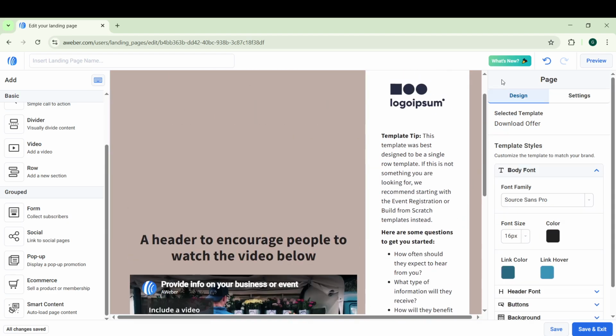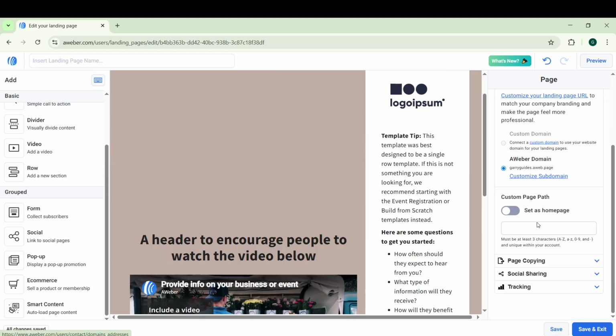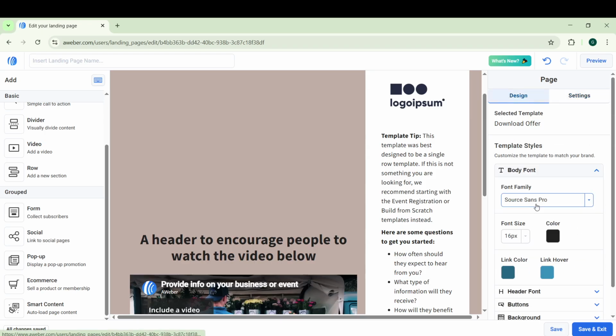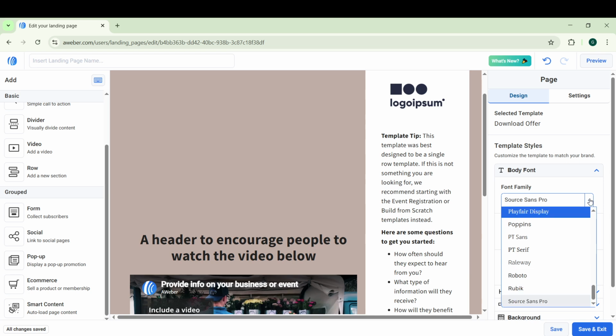After that, open Page Settings to edit the page path and URL. Choose something short and specific so it is easy to share and easy to recognize. Then go to Design to adjust the overall look. Here you can change colors, fonts, and background images to match your brand. Aim for strong contrast between your background and text so the page remains readable on any device.